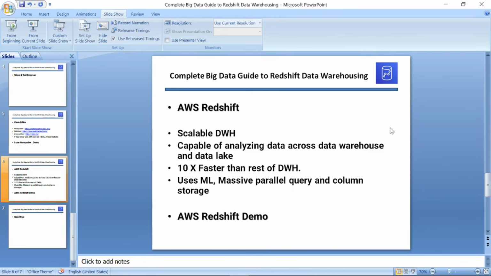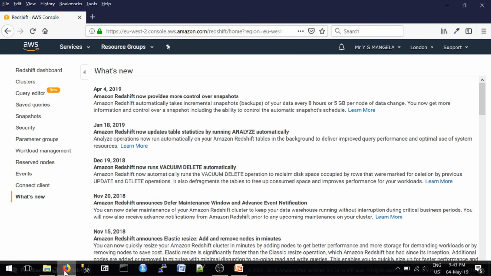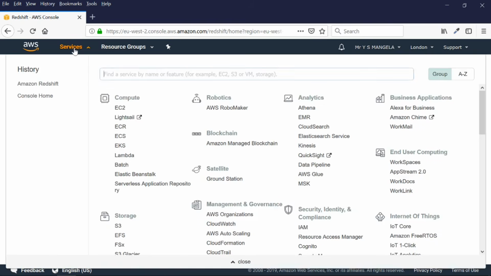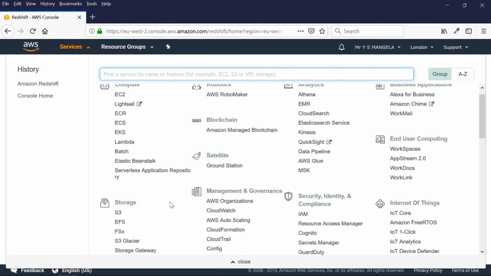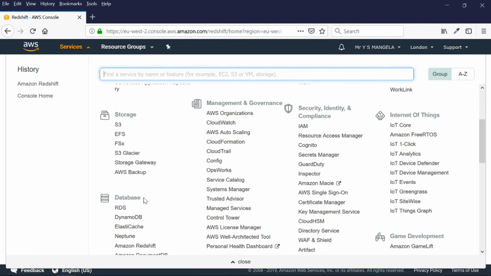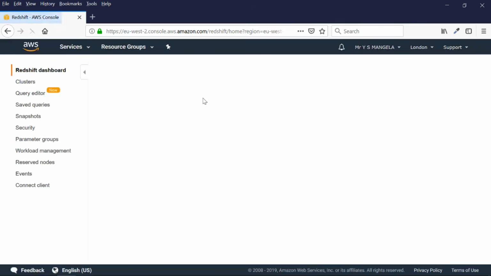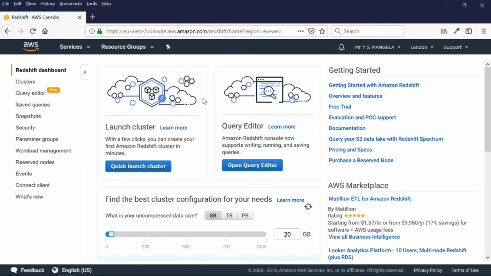Without further ado, let's look at a brief demo of how AWS Redshift looks on the AWS console. So I will again go to Amazon, Firefox Mozilla. If I click on services, as this is database related, it should be under the database tab. So this is compute, robotics, blockchain, satellite, storage. If you scroll down, there is database. So there it is, Amazon Redshift. If you click there, it will take you to the page. Voila.